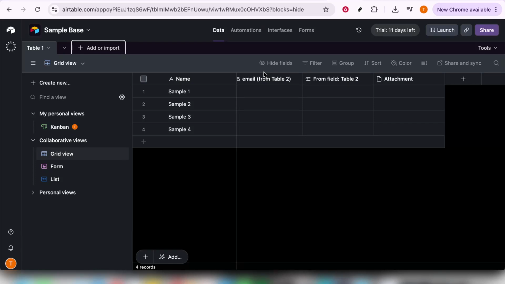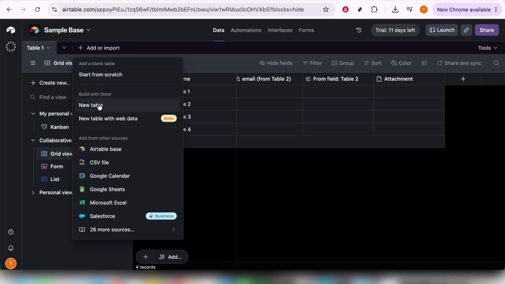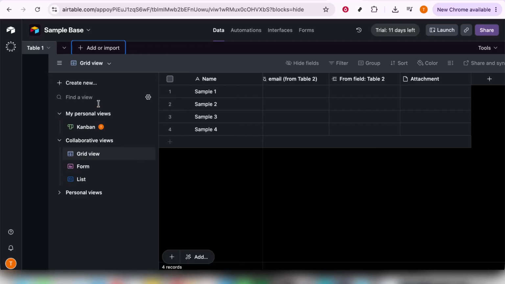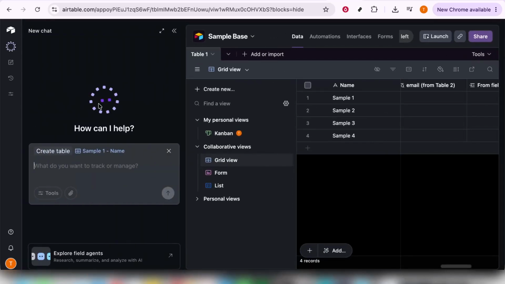After clicking, you will be presented with an option to select a source for your new table. Airtable provides a few choices here. You can start with a blank table, which is a great option if you have a unique setup in mind. Alternatively, importing from a spreadsheet could save you time if your data is already organized in a different file. For our demonstration today, let's proceed with a blank table.